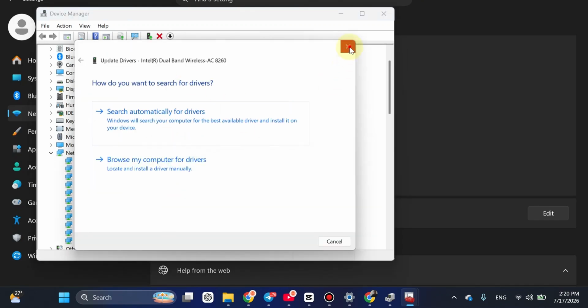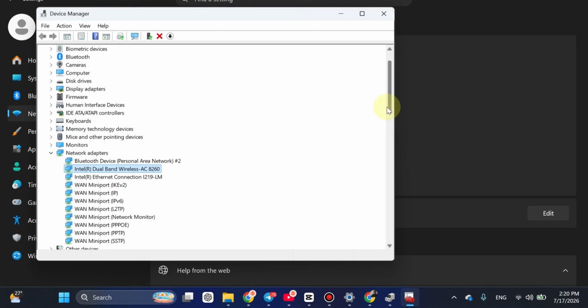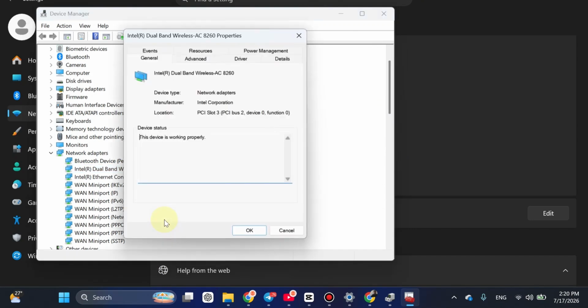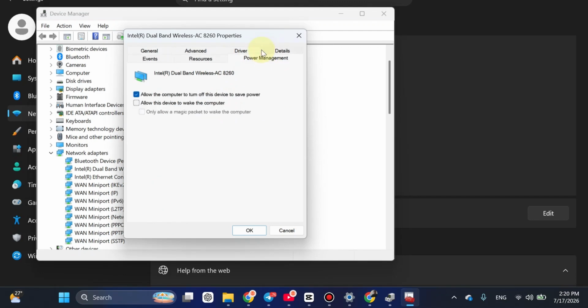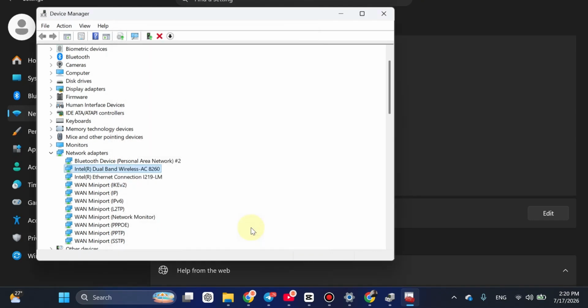Another way to improve your Wi-Fi speed is to change your computer's power settings. Right-click on the Start button and open Device Manager again. Right-click your Wi-Fi adapter and select Properties. Click on the Power Management tab. If you see the option Allow the computer to turn off this device to save power, uncheck it, then click OK. You can also improve your connection by moving closer to your Wi-Fi router.